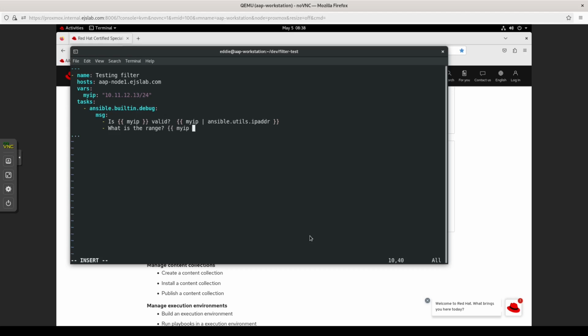My IP. We're going to bring this into ansible.utils.ipaddr. And I think it's usable. I think it's range usable. That's what it's looking for. Maybe usable range, but I think it's range usable.